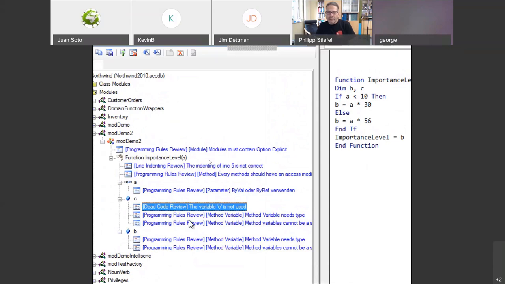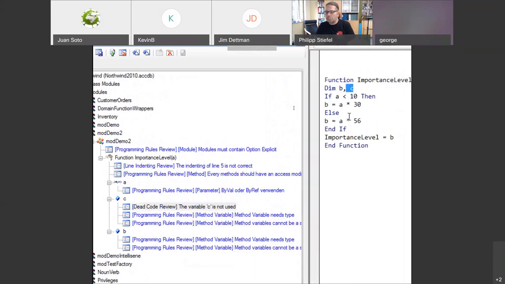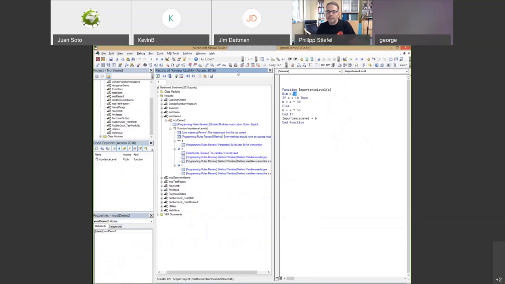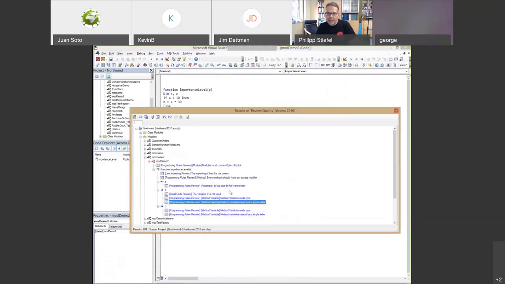Here are other things it points out. The variable c is not used, c is nowhere used. I could delete that. And variables, I can't see that here. Pop that out. Variables cannot be a single letter and stuff like that. All that is verified. That is static code analysis. And MZ Tools is telling me what I did wrong in writing that code.